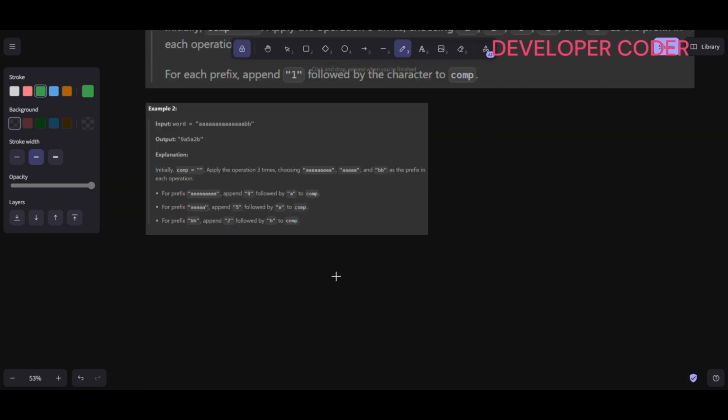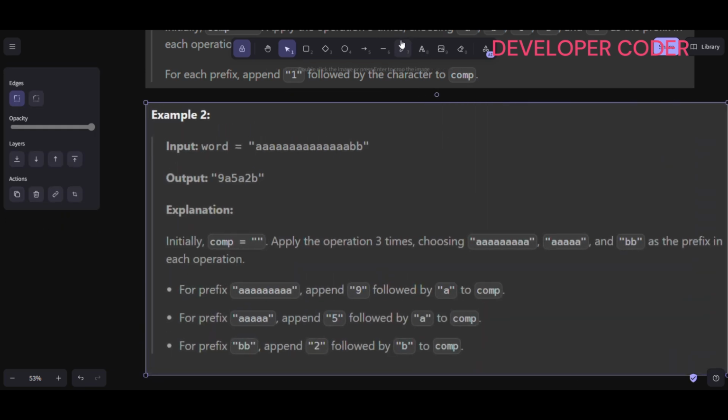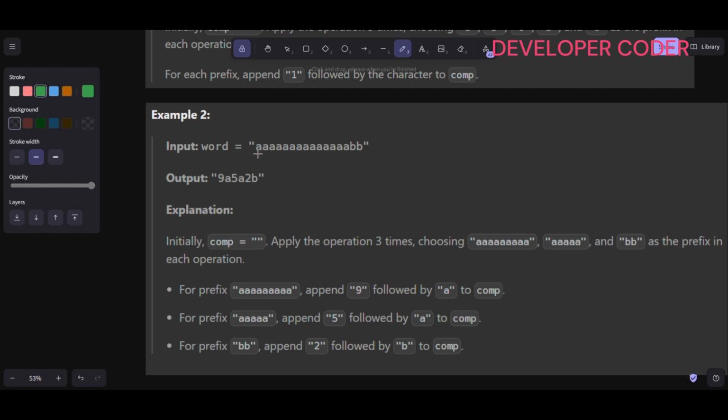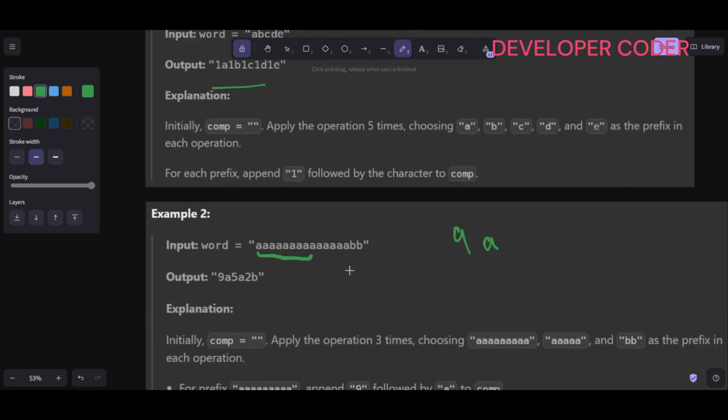Now see this example number 2. Let me zoom it. This A: 1, 2, 3, 4, 5, 6, 7, 8, 9. So first we have to write it 9 times. 9 is the max. So 9A. Remove a maximum length prefix of word made of a single character C, repeating at most 9 times. So 9 times we have to write. So 3 and 3 here, 9.